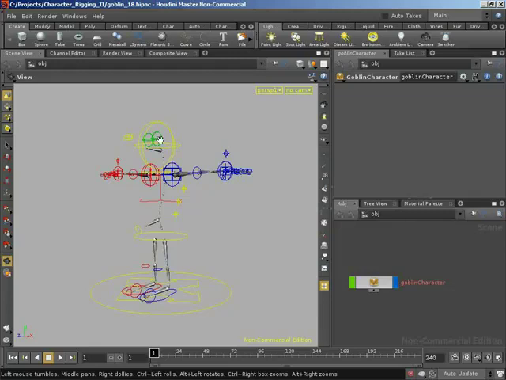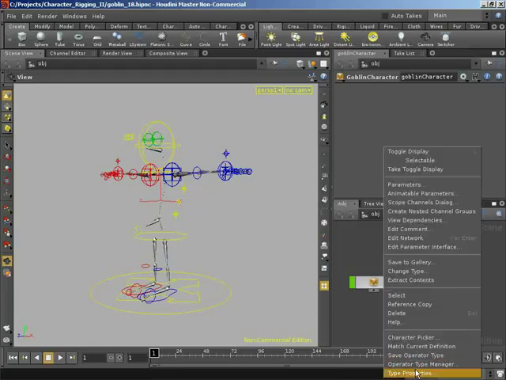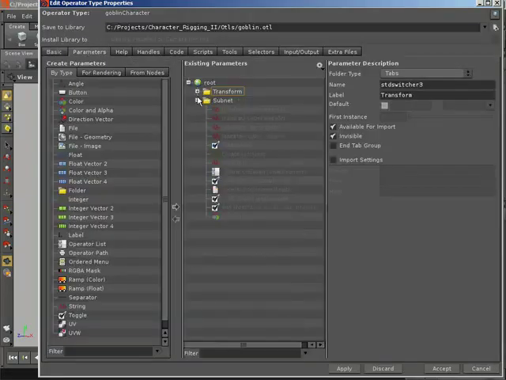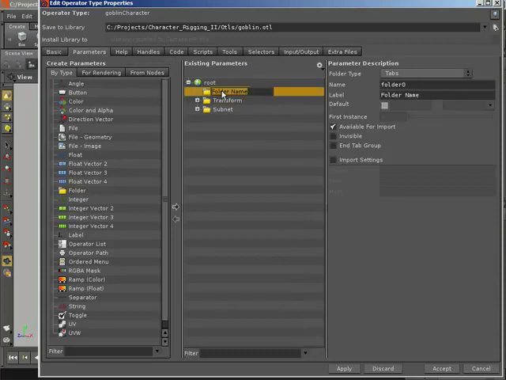Okay, so now that we've got our asset in place, in this video I'd like to go ahead and get all the display related parameters for our asset created. So I'm going to bring up the type properties for our asset. Over on the parameters tab, I'm going to create a new folder for all of the parameters for our goblin asset, and I'll create this as the goblin folder.